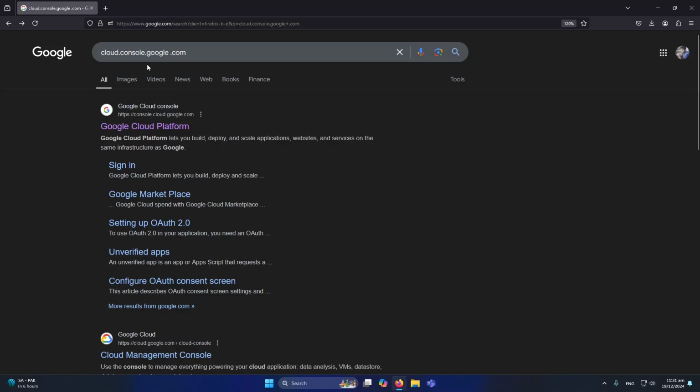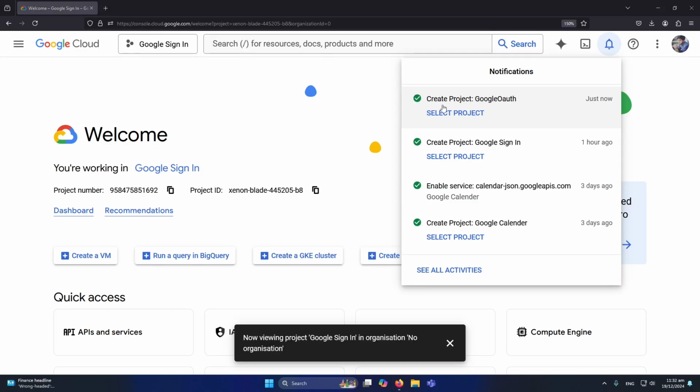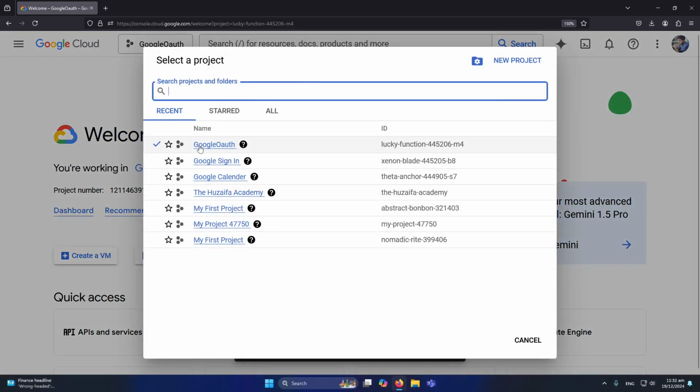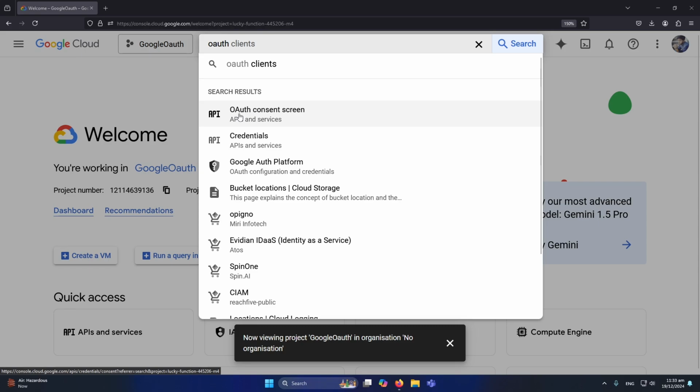First of all, open Google and search cloud.console.google.com and open the first website. You will see this dashboard. You will see here your project is created. Then click on select project. You can also select this project by clicking here and your project name. Then search here OAuth consent screen. You need to search here and you will see this option.